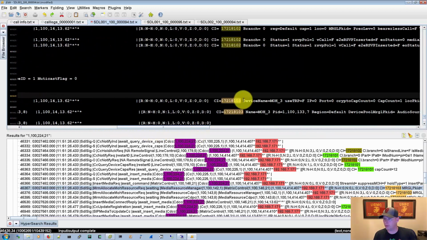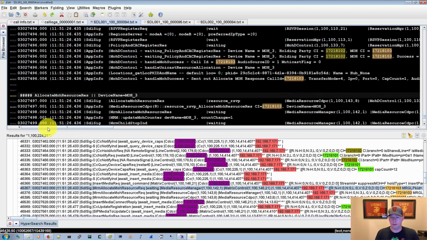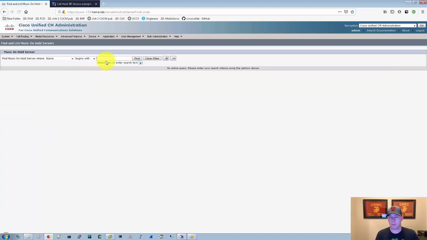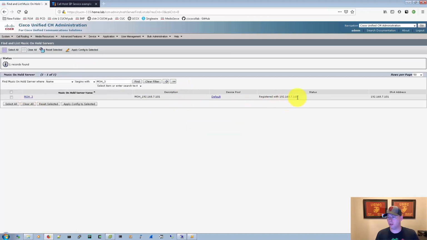Here's the device name, MOH3. Let's go into the GUI and take a look to see where MOH3 is registered. Media resources, music on hold server. And MOH is registered at 100, but its IP address is 101. So this is for the subscriber.